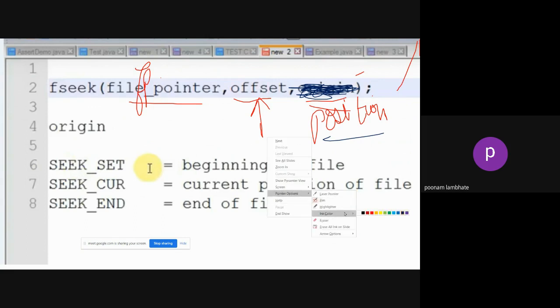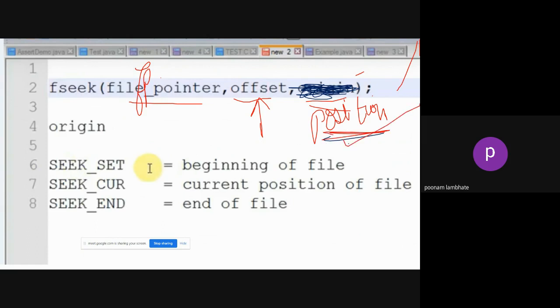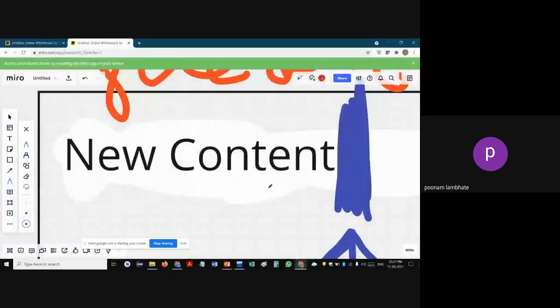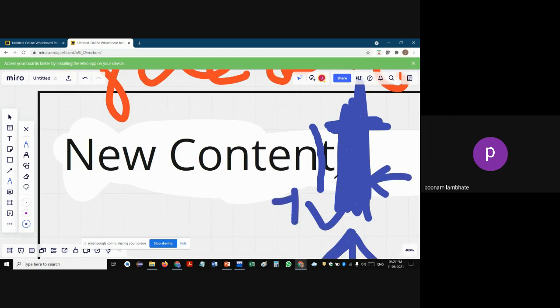So whatever position you specify as the third parameter, from that position you're going to change the position of your file pointer. For example, suppose the position of your file pointer is over here, after the content. If I want to move backward, that means from the position of my file pointer, if I move one position backward, I want to move over here. So from this position, if I minus 1, I can go one step backward.